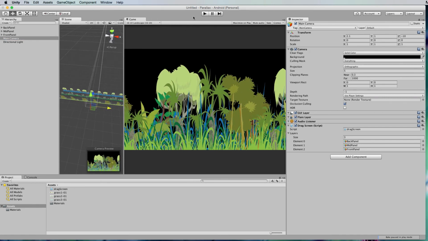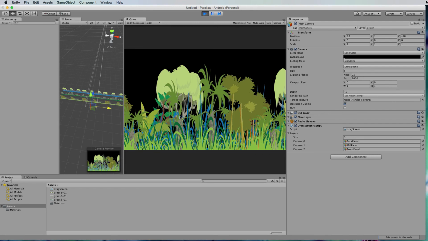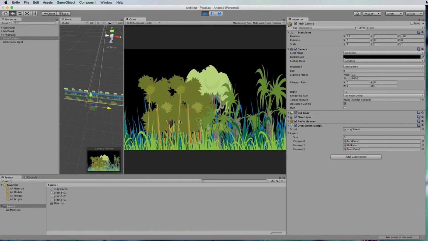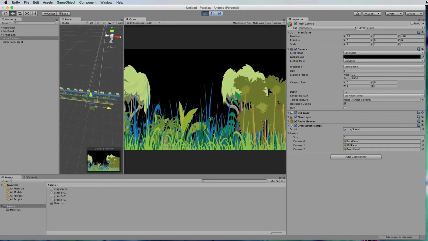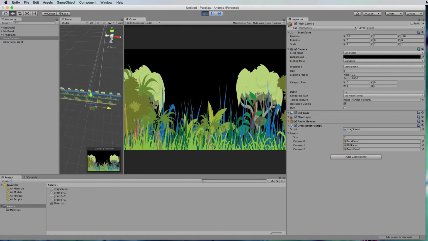Okay, so now we're ready to actually run it and have a look at it. Press run and move it, and we get this type of effect of the parallax scrolling.